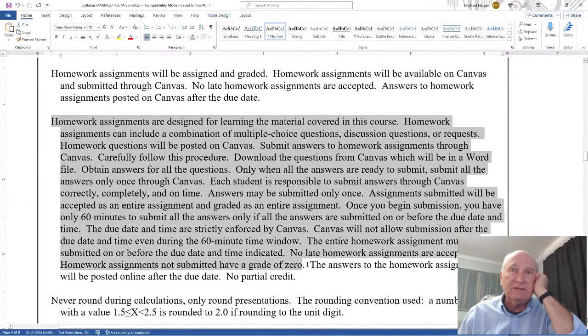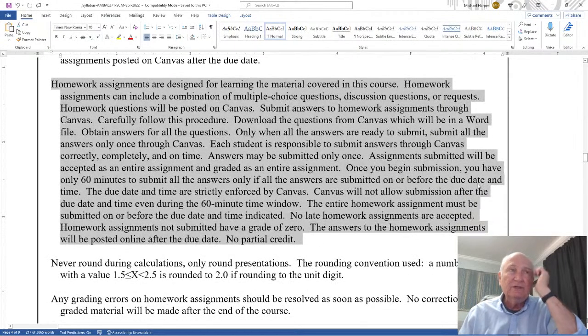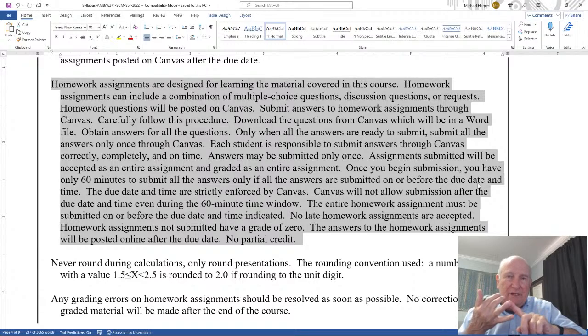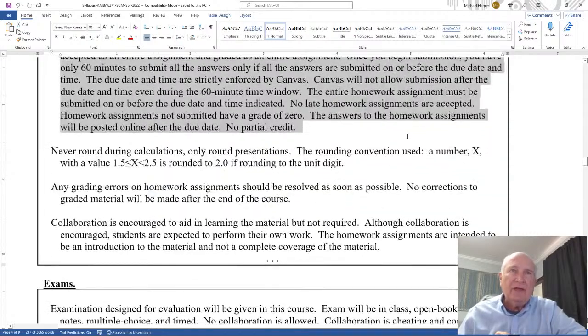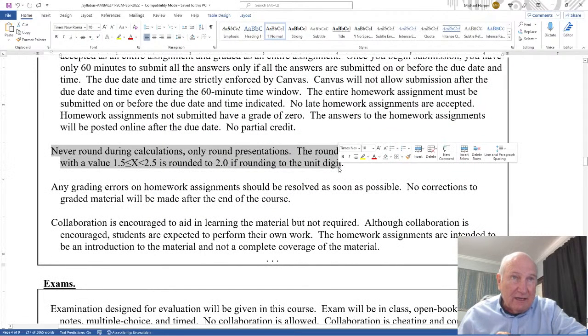Now, this paragraph is also important, just like operations: make sure you submit them on time, completely, one at a time. I mean, only once. You can't do part-wise. You have to do it only at one time. And also, you download the homework assignment, you do all the work, and when you're all done, then open it up and submit everything at once. You can't submit parts, no partial credit at all. And then I have the rounding conventions again.